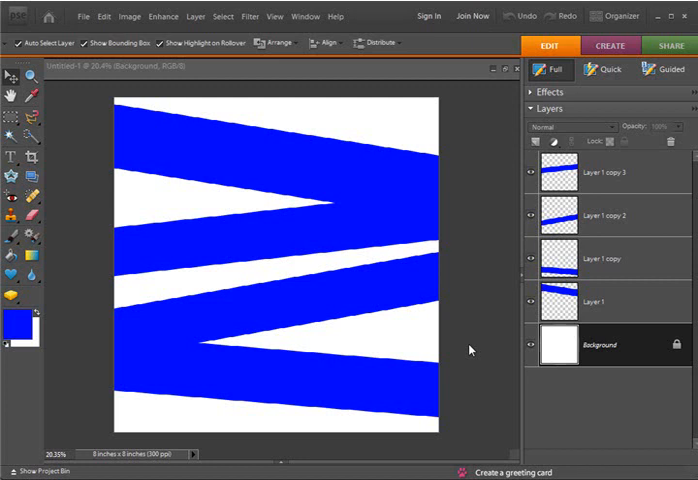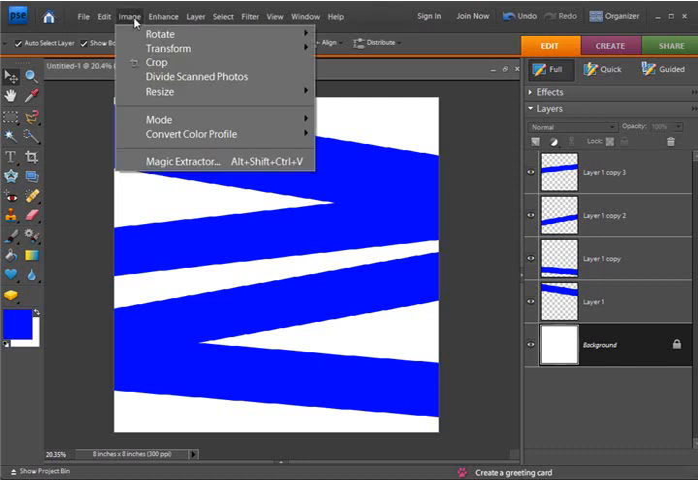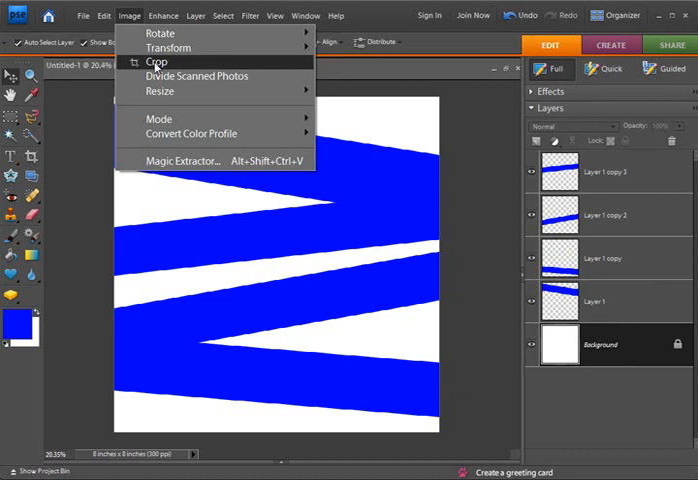Today's quick tip is on using the crop tool. Not the crop tool that we find over here in the toolbar, but there's actually one most people miss right here under the image drop-down menu. We don't use it because the other one is always so handy and right there in our face.